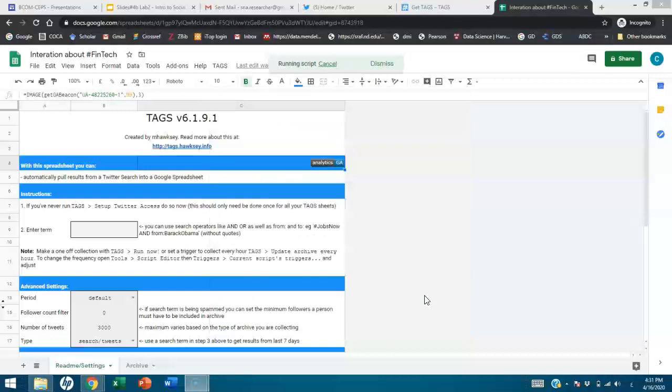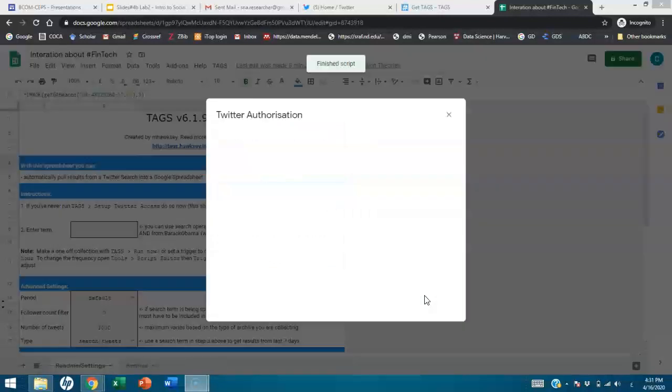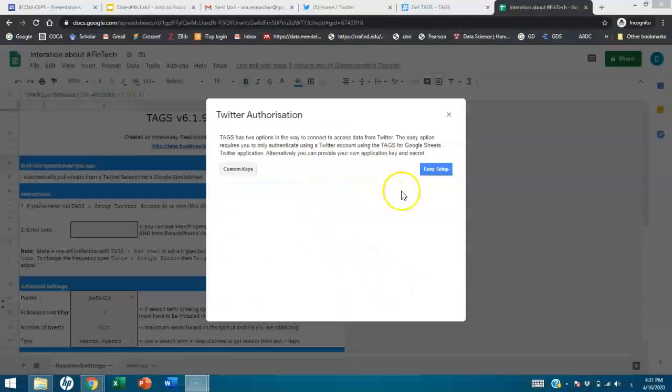Sometimes your interface might be in Arabic, so probably I would recommend you to change it into English so you can follow with me. Now you have two ways to authorize Twitter, either through custom keys. The custom keys would ask you about token number, token secret, etc., API access secret and token number. But the good thing about this app is there is an easy setup. So click on easy setup.